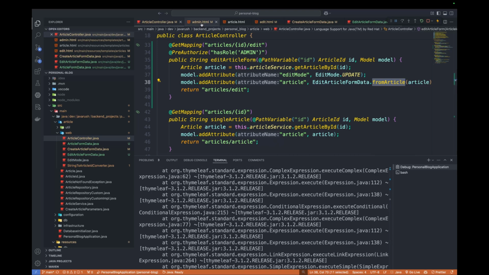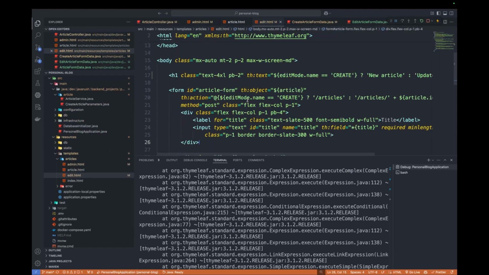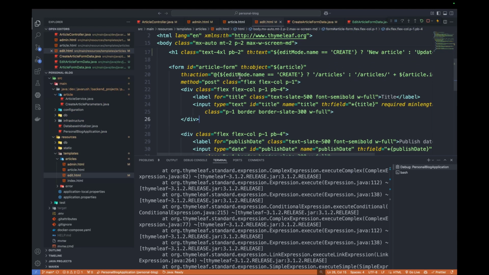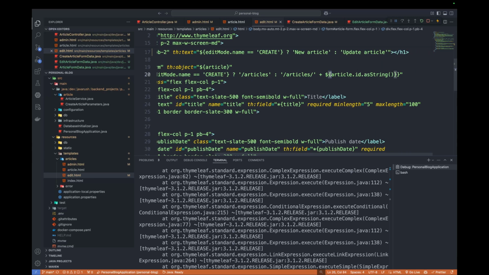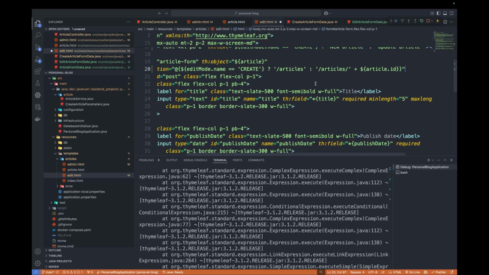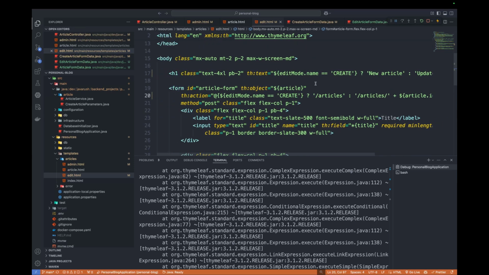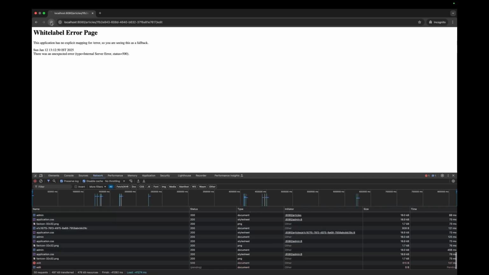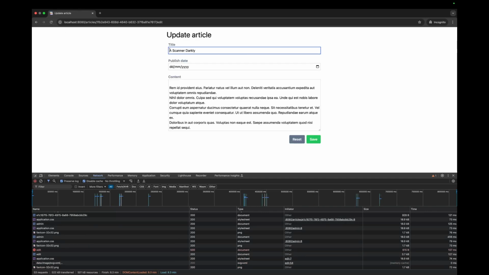Yeah, so the issue can be, I guess, if we go to edit.html and in the th action, we are doing article.id.as string, but we should not do that now because id is already of type string. That should work. Let's just save it, reload it. Okay, so we can see the title here. We can see this published date, but it is not being populated. So we will fix that as well.